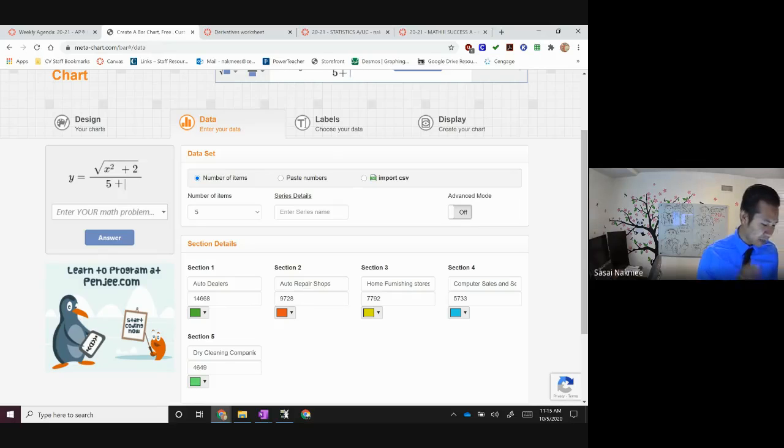And then once you do that, you can go ahead and color code the bars however you want. You can have them all the same color. You can have them different colors. It doesn't really matter.